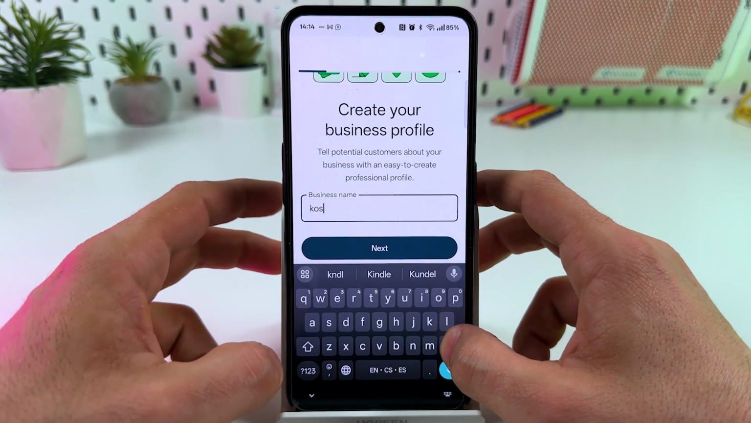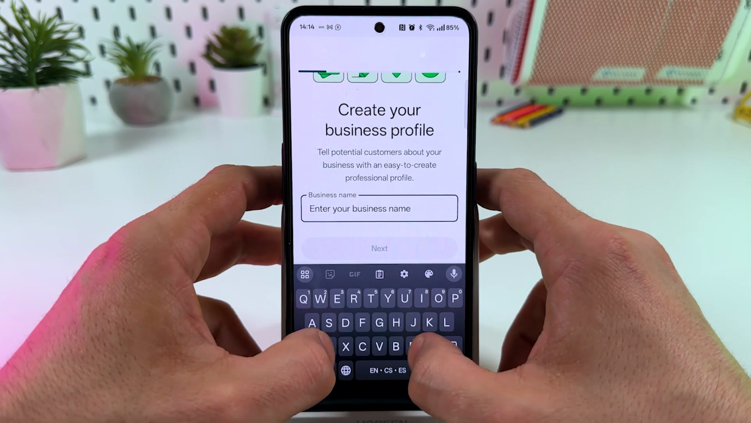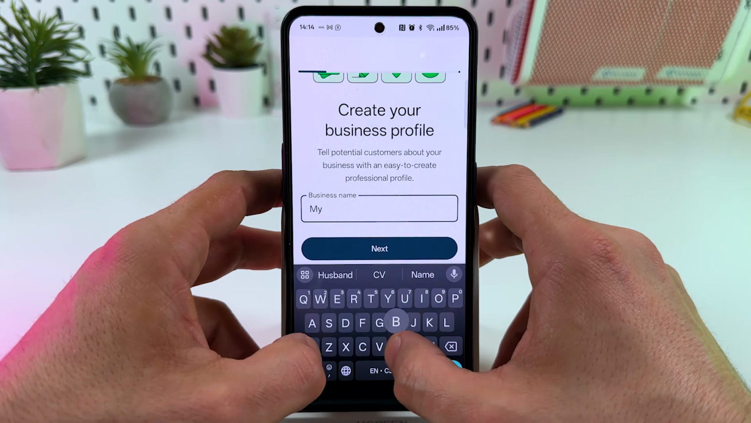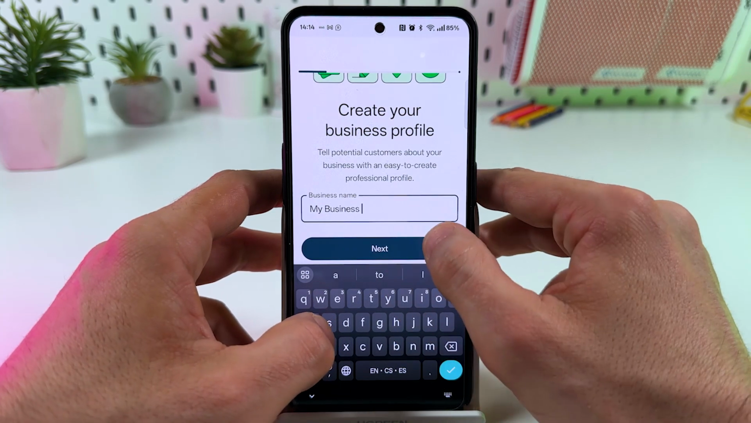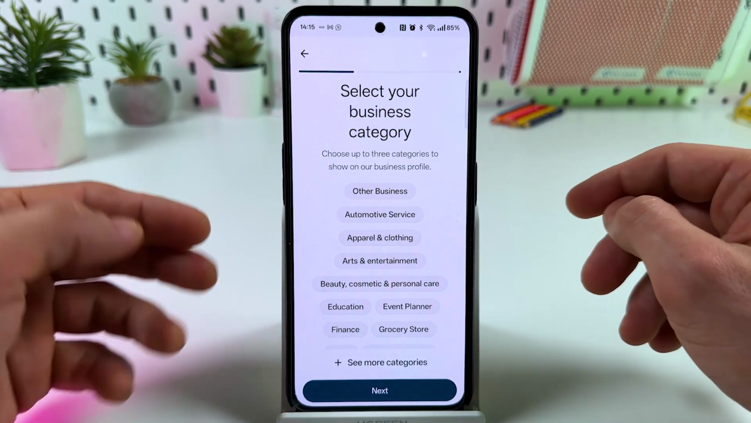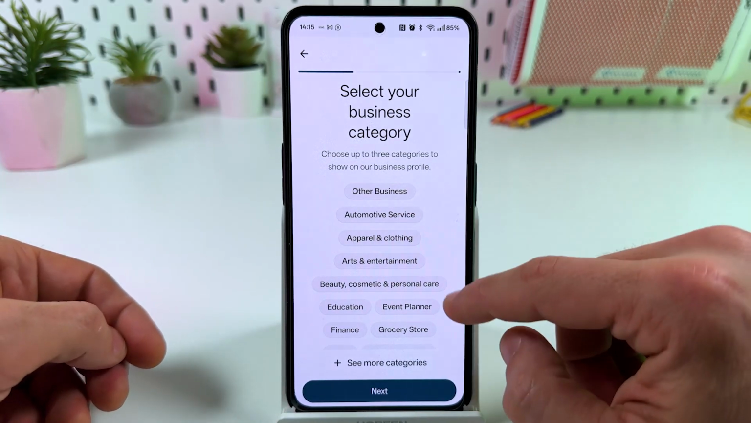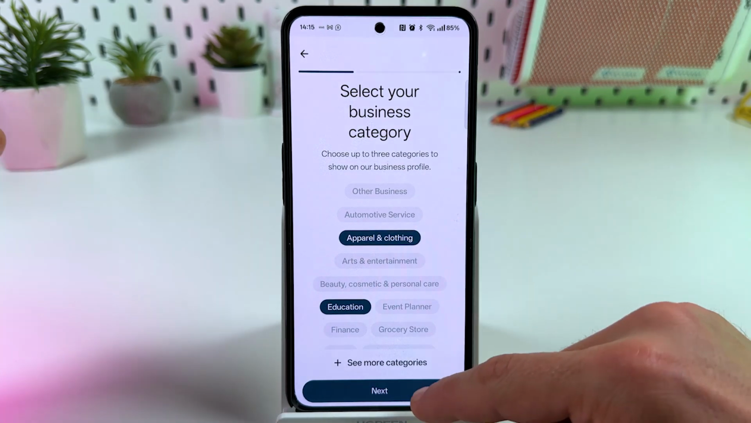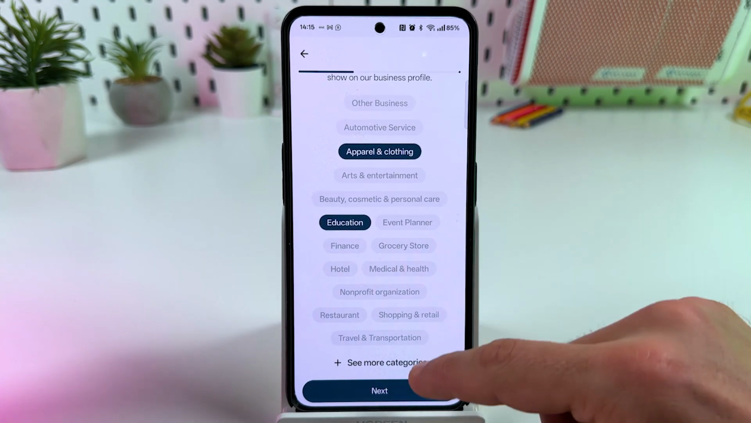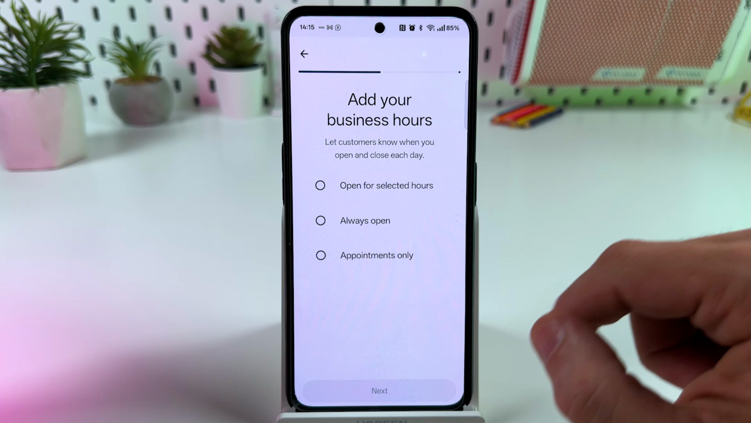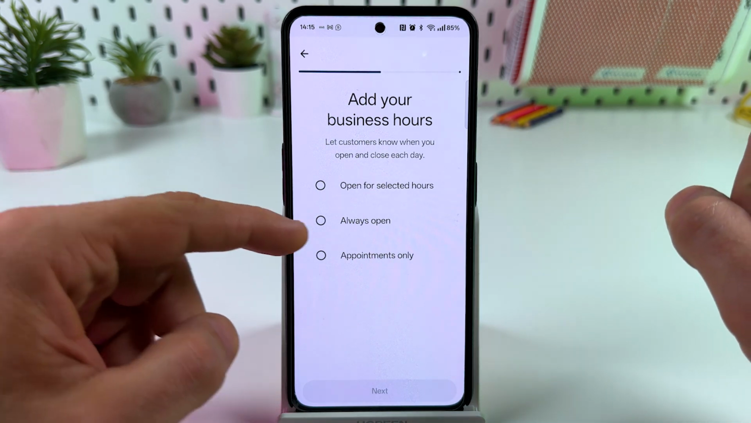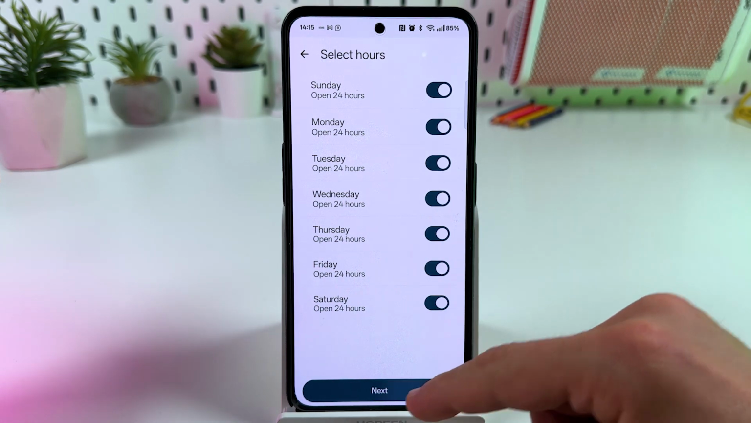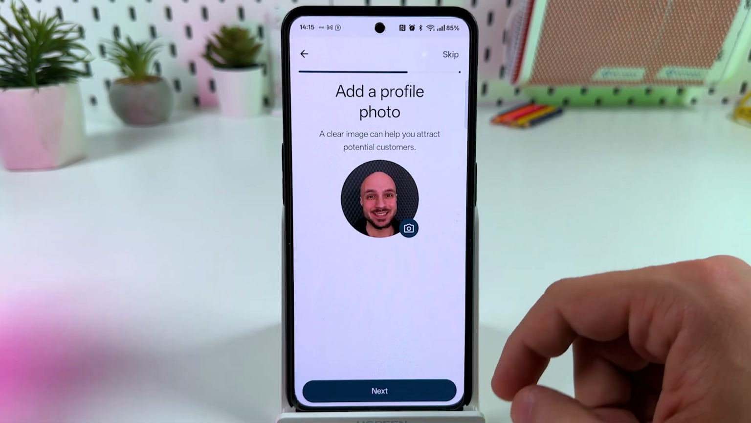Now create your business profile name. Tap on Next, select your business category, let's say education or whatever. You can choose 2 categories, as you can see. You can tap here to see more categories. Add your business hours, that may be always open to people. Tap on Next. This is my profile photo.